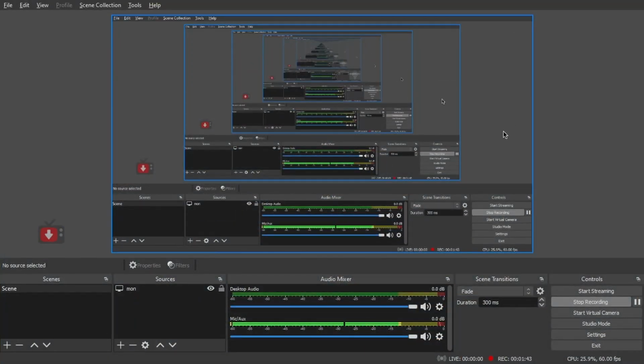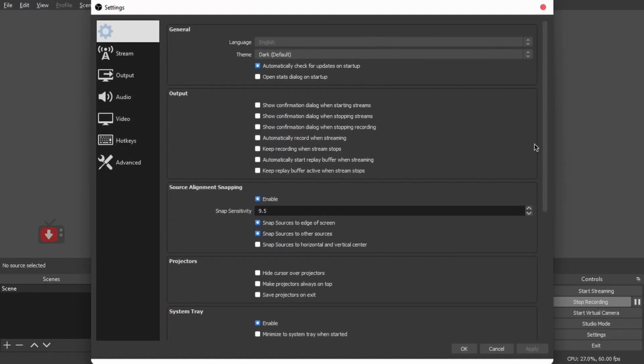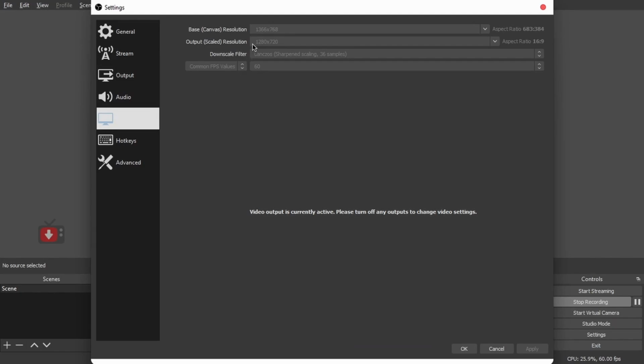After downloading, you would like to see a couple of settings here. Just get into settings and get into video. That will show the resolution. That's the resolution of a monitor. And if you don't want to spend a lot of memory on recording, you can decrease this number. Right now, I'm recording in 60 frames per second. You can go for 30.